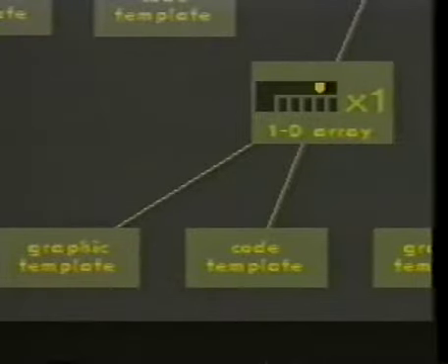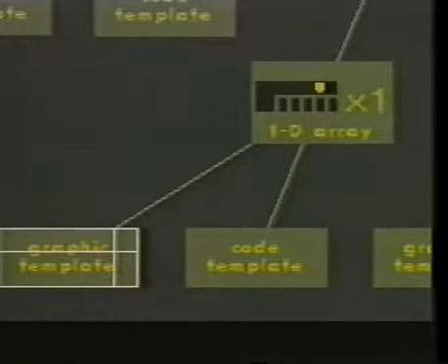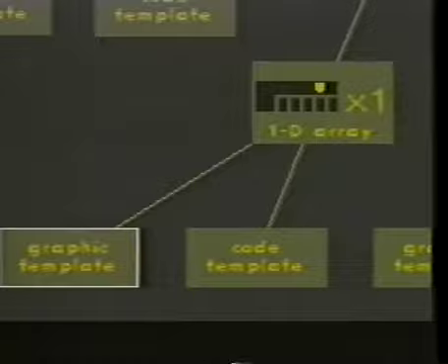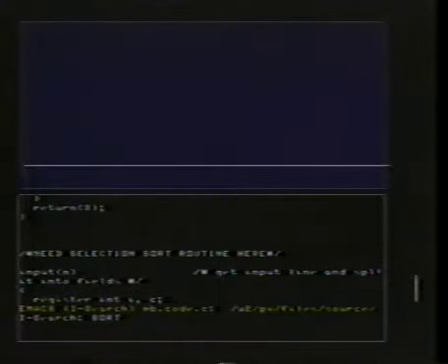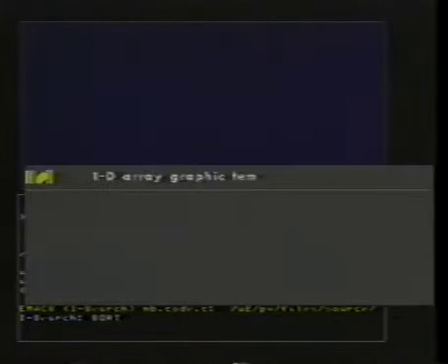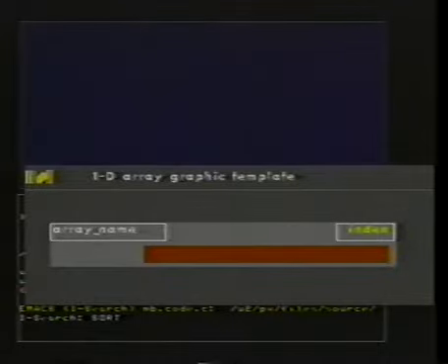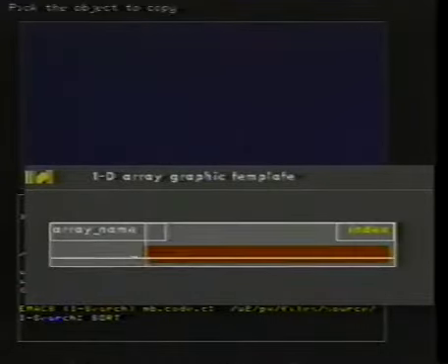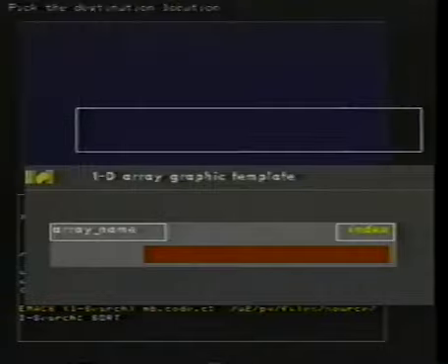This node forms a special group called a cluster, a set of related components of different types. The user zooms in on the graphic template for the one-dimensional array. He makes a new window for it on the center display. Using the General Purpose Copy button, the user makes 2 copies of the array template in the graphics window.